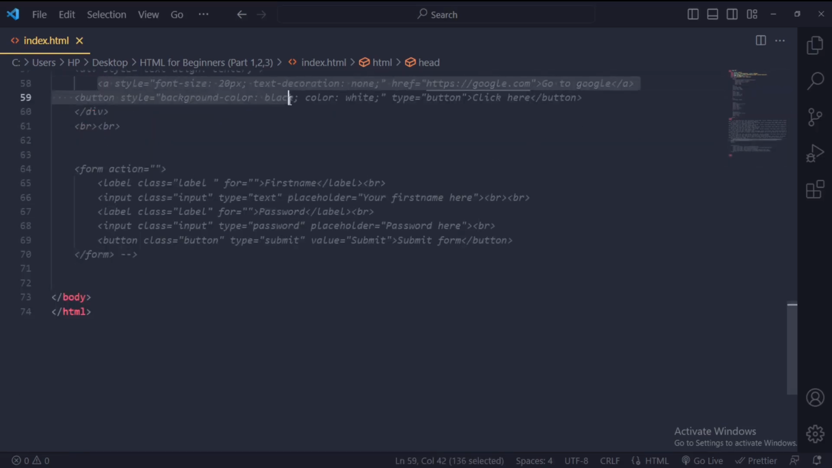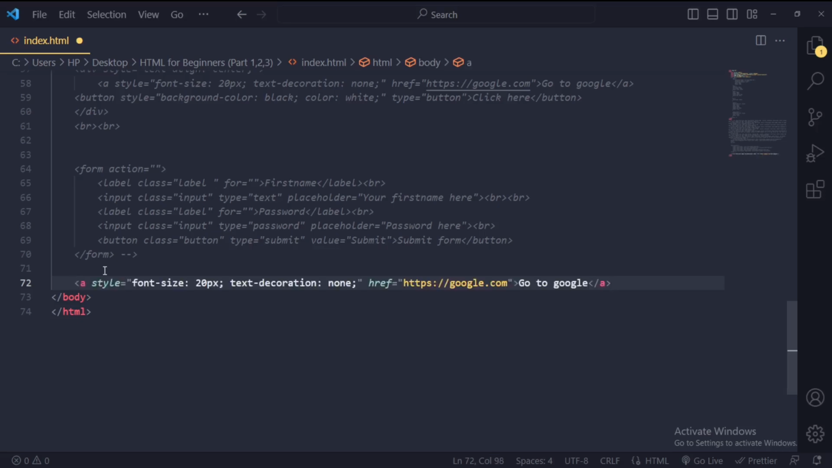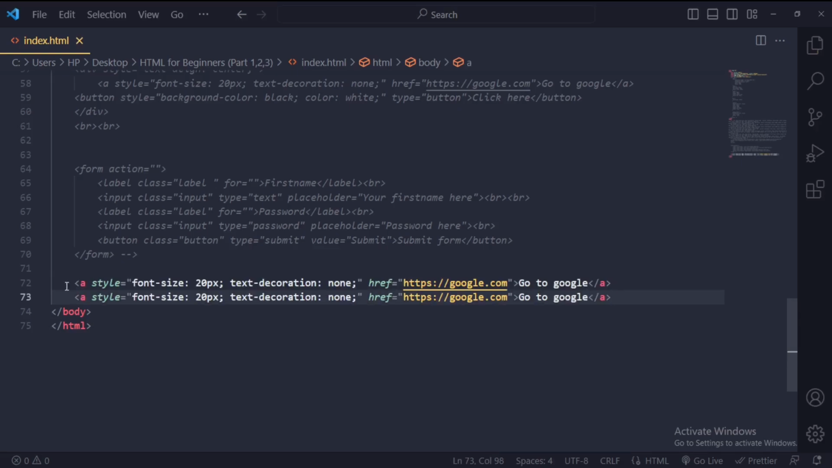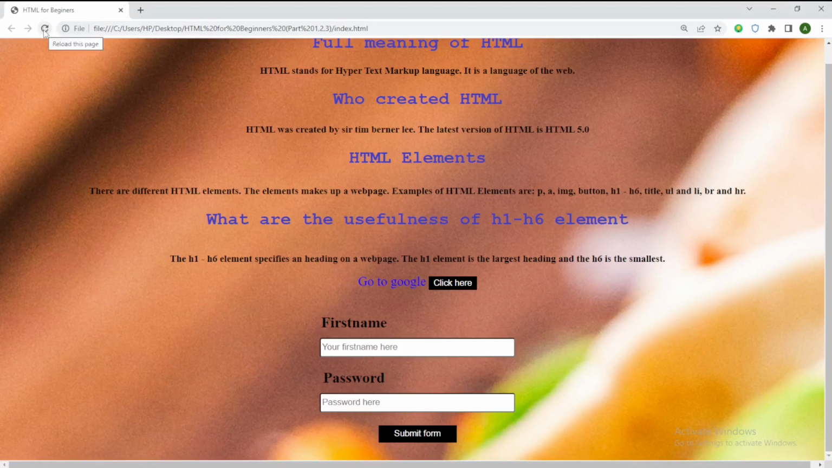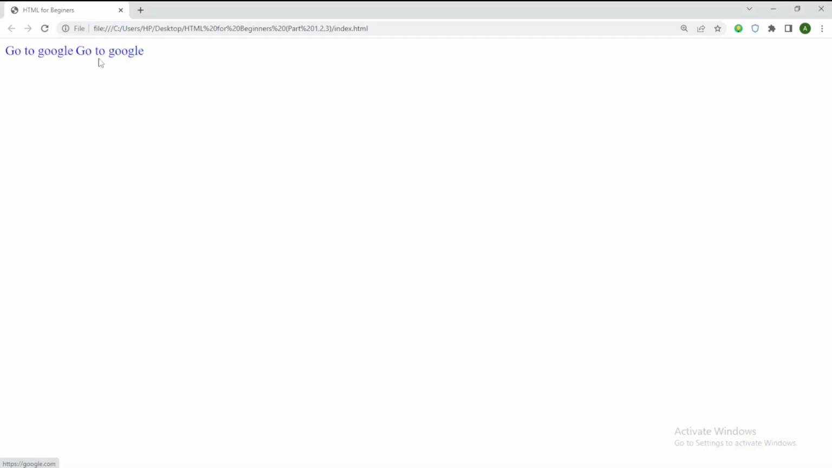So let's copy this anchor tag. I said inline elements are elements that are displayed side by side, while block level elements are elements that are displayed in a new line. If I have two anchor tags, you will see in the result that the Go to Google links will be displayed side by side. So let's refresh. Can you see? This is an inline element.